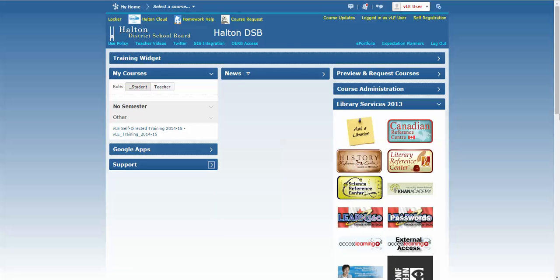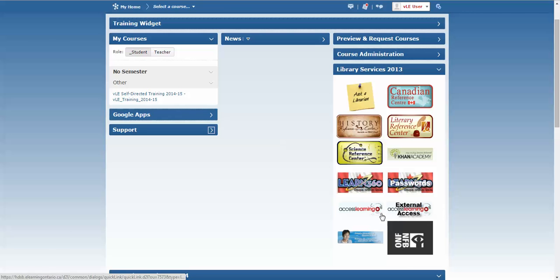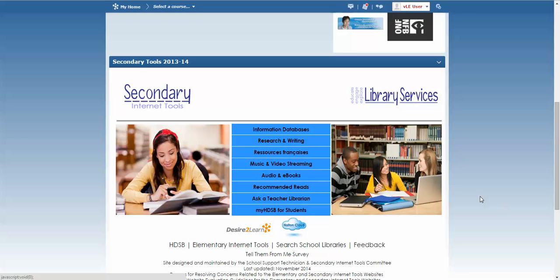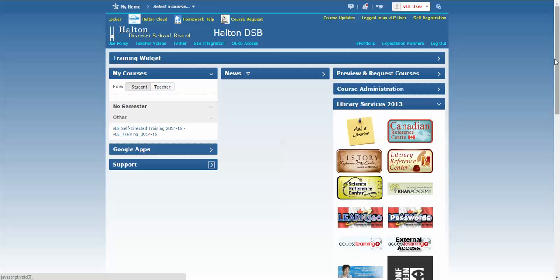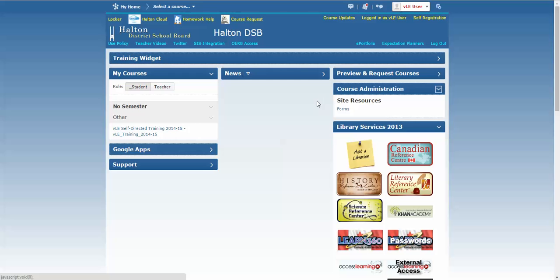There's a support line, and we've got a library services widget. The National Film Board, for instance, and Access Learning can provide you with other materials that you can embed in courses as well. And finally, down at the bottom, we have the entire live elementary or secondary tools page in this particular case. So that's a quick tour of the My Home page, and we will talk a little bit later about navigating the home page of one of your individual courses, and we'll start with the self-directed training course.